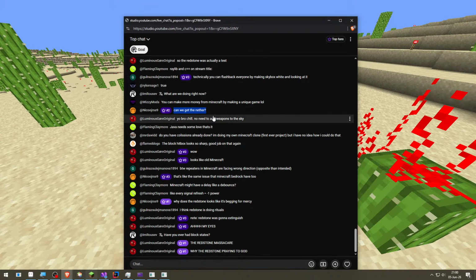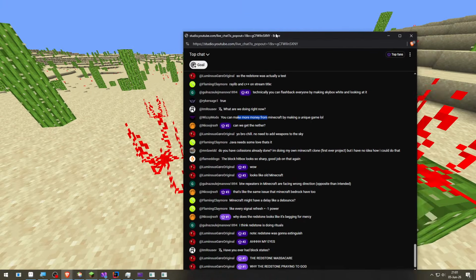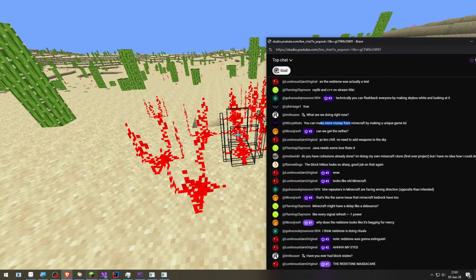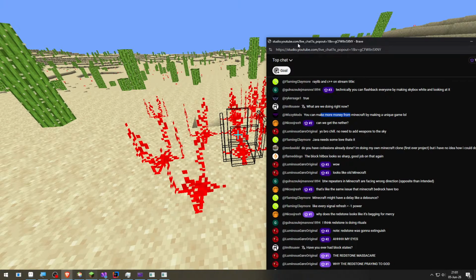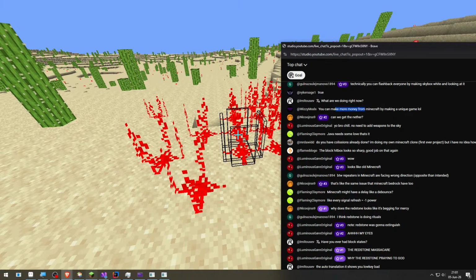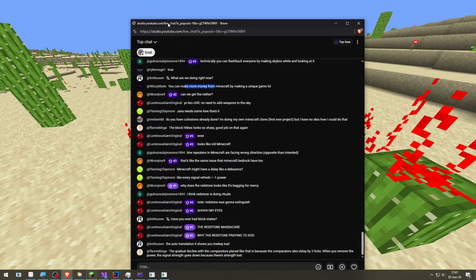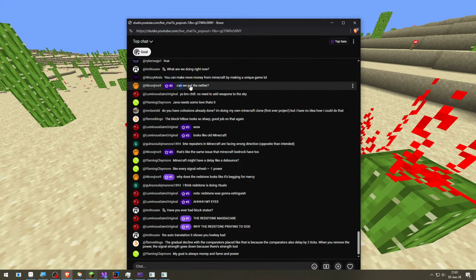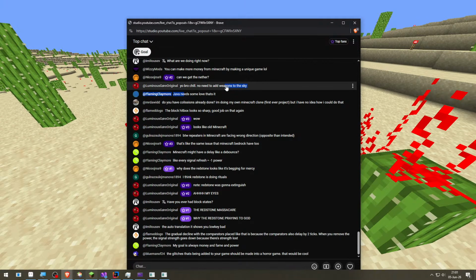Can we get the nether? If the goal is money, the easiest way to get money is to get a job. My goal here is different. My goal is first to learn game development by making a Minecraft clone, which I did in the first more than a year, already invested time. I'll probably reach 2 years doing this in a few months. And after that, I'll do my own game. Yo, bro, chill. No need to add weapons to the sky. Java needs some love, that's it.